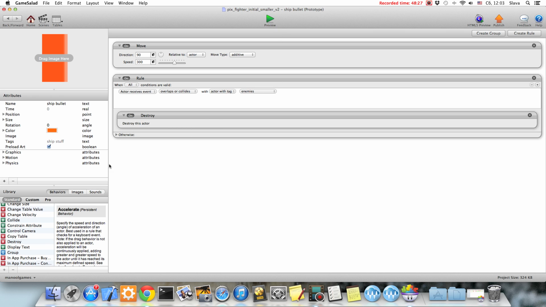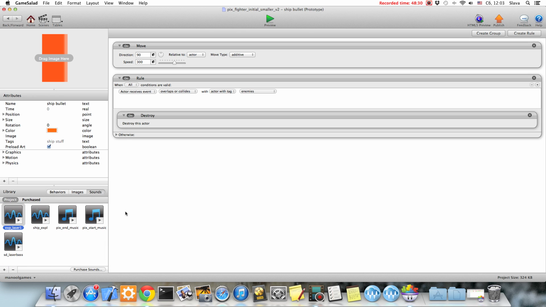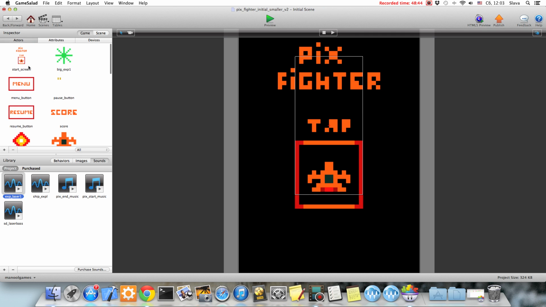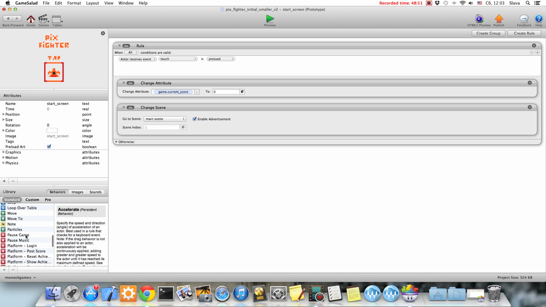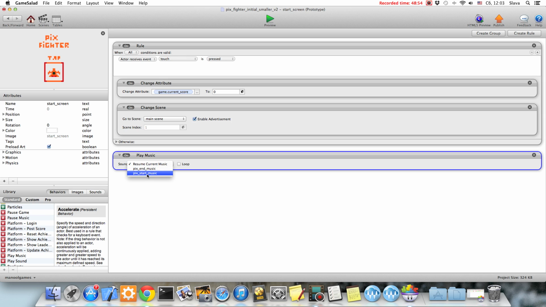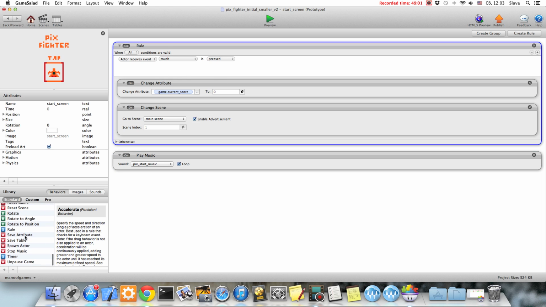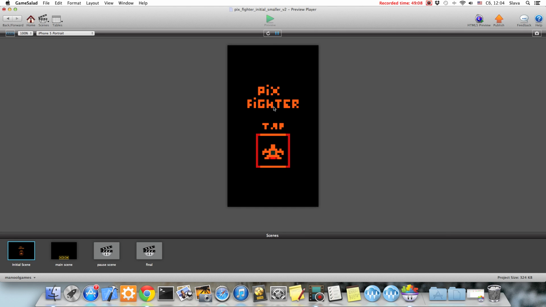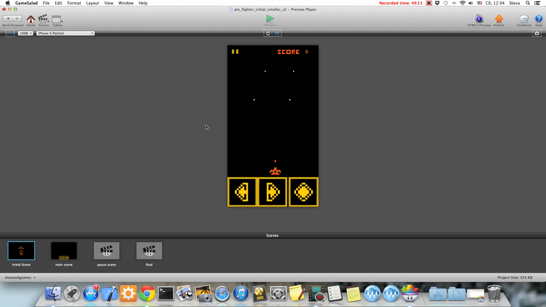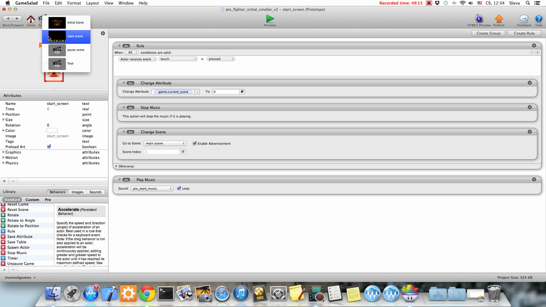Okay, we're done here. Now let's quickly just add music. So I have imported 3 sounds, which is explosion, ship explosion, and start music, end music, and the sound of laser. It should be really simple. So I go to this Pix Fighter tab object, and I simply add behavior play music. Play start music, loop it. But when this object is tapped, you should stop playing music because it's annoying. So I put the behavior stop music here. Yes, I'm playing some music here. And see, no music.